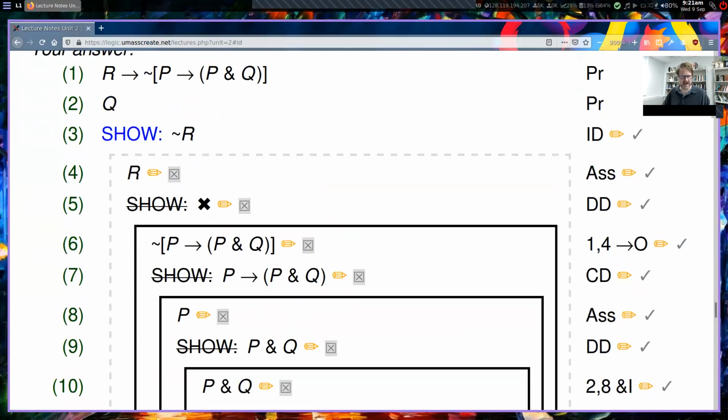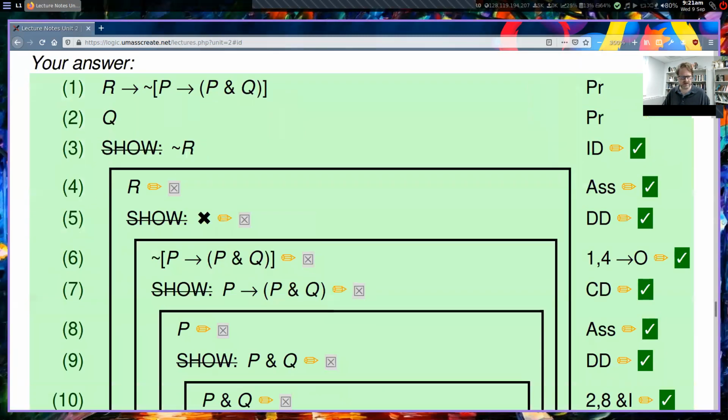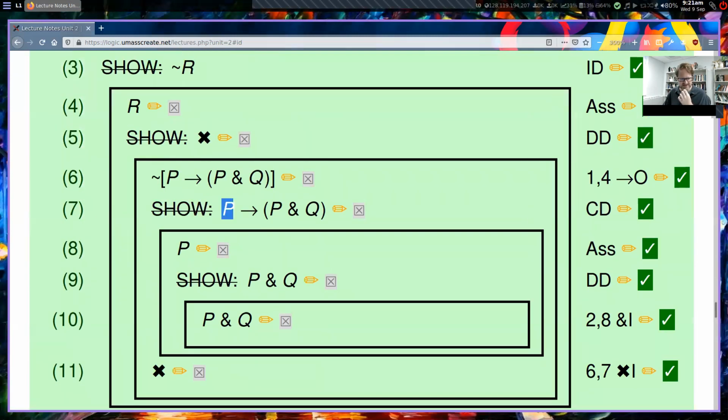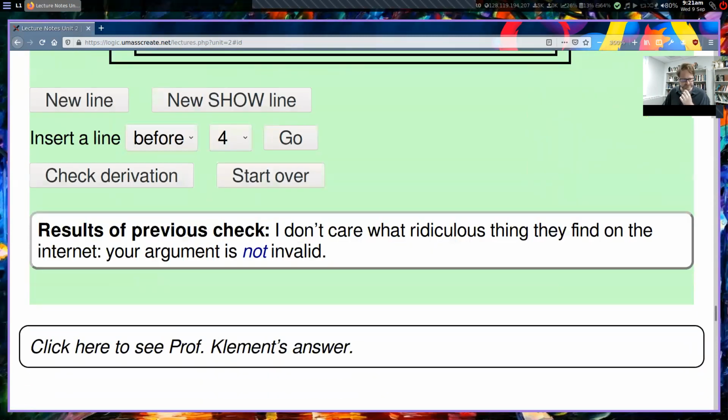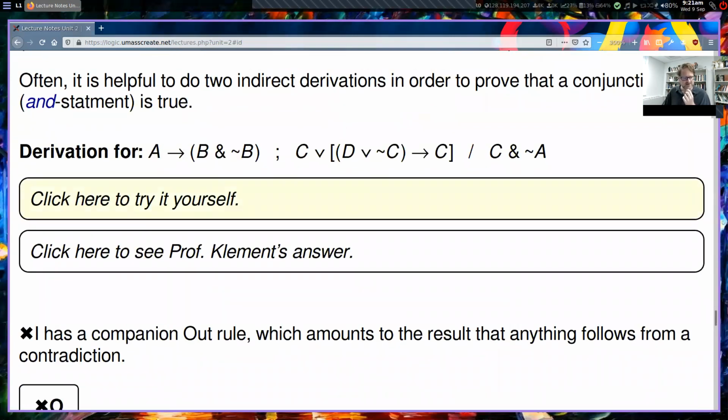Now I've shown splat, and therefore I've shown this by indirect derivation. So there's something you want to show, like this conditional, because that would give you a contradiction. You can put in a show line for it, and if it's conditional, you can show it by conditional derivation or by indirect derivation. It often makes sense to do two indirect derivations to show an and statement.